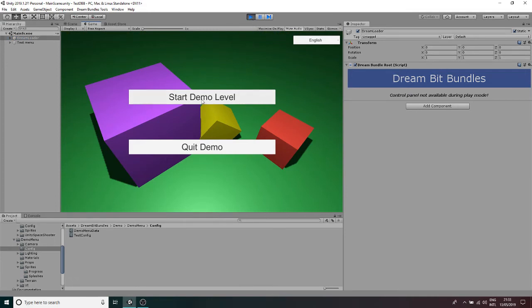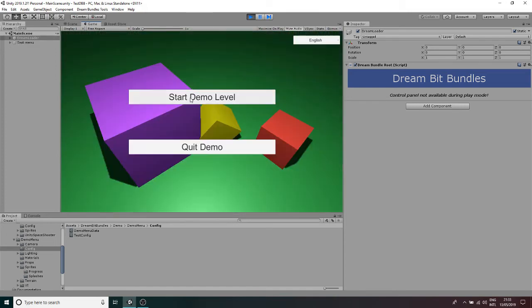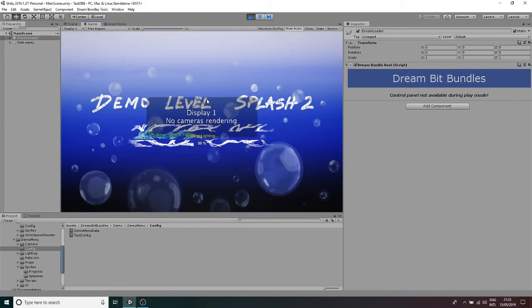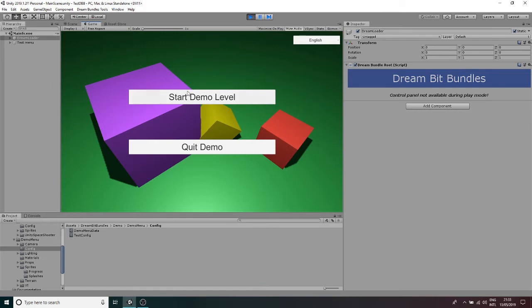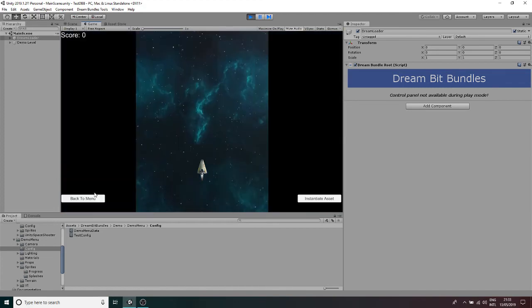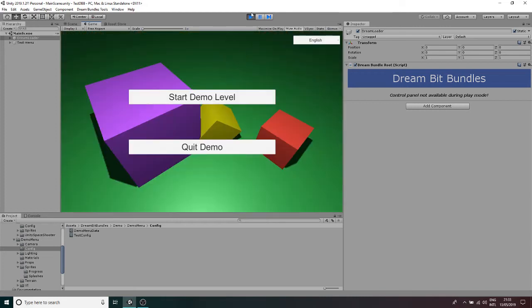As you can see, this is the demo menu. If you navigate back and forth between the level and the menu, you can see that, as I've mentioned, the splashes and progress bars change randomly from the packs I've just shown you how to set up. And that would be it regarding the configuration of levels.